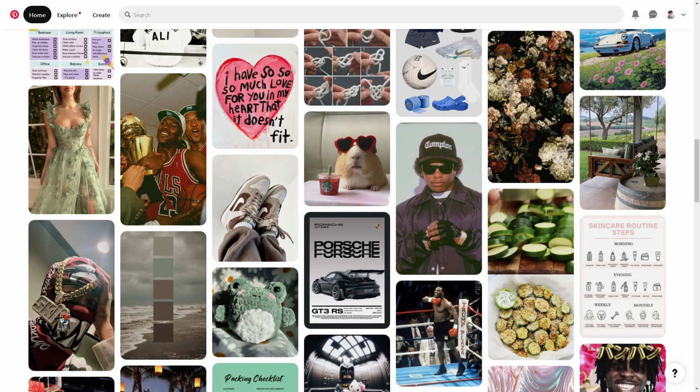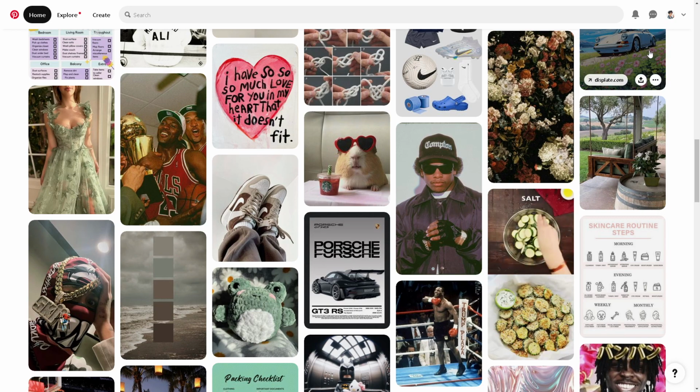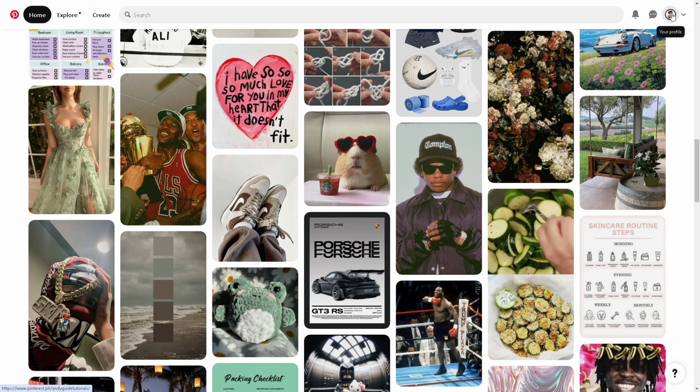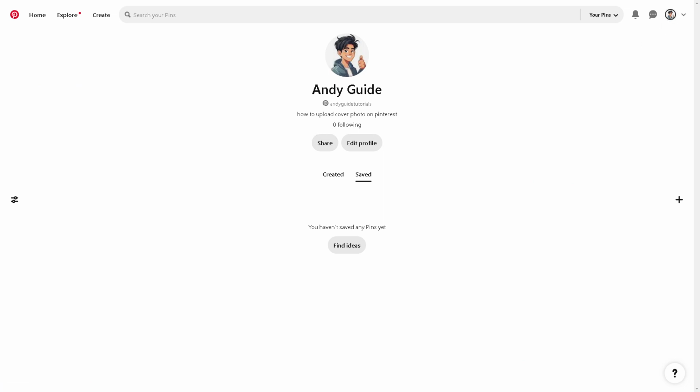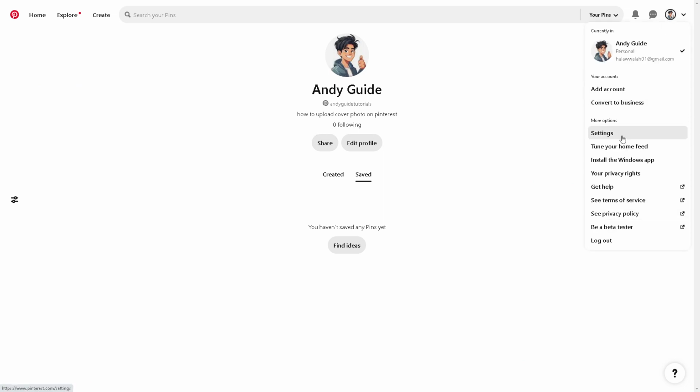Now, for us to be able to upload a cover photo here on Pinterest, all you have to do is click on the profile icon settings in the upper right corner. And from here, you need to click on settings. But to make our life easier, just click on convert business.